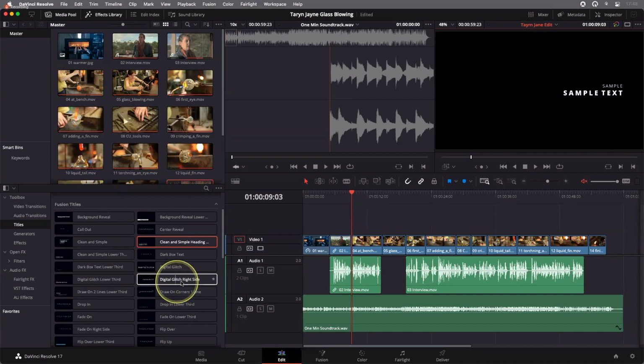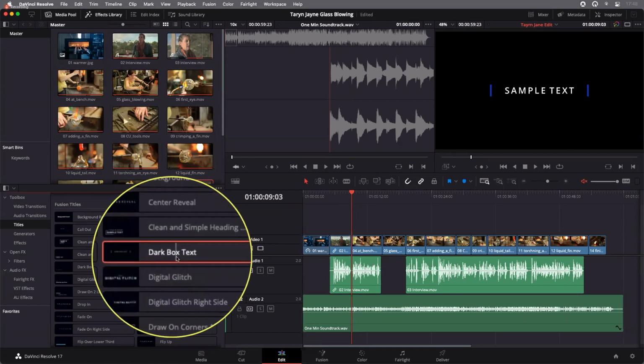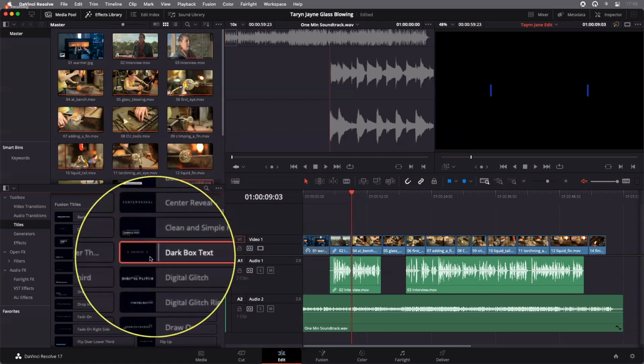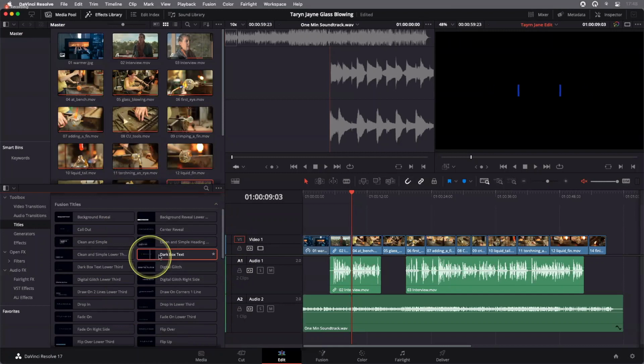You can do this with effects and transitions as well. The one that we're interested in here is something called dark box text. They're in alphabetical order by default anyway. If we live media preview that, now you can't really see this, but this is actually a transparent clip, and it's got a dark box behind that sample text there.